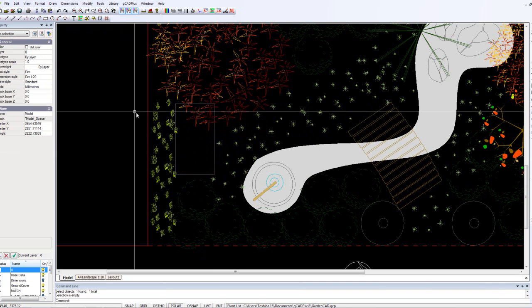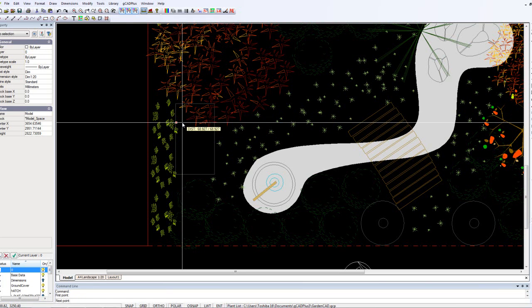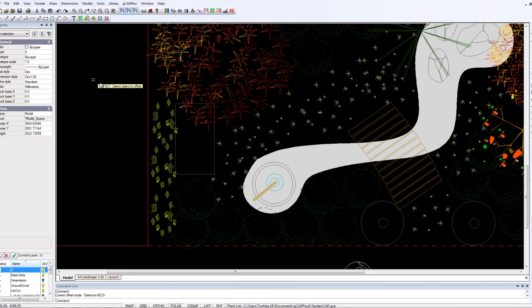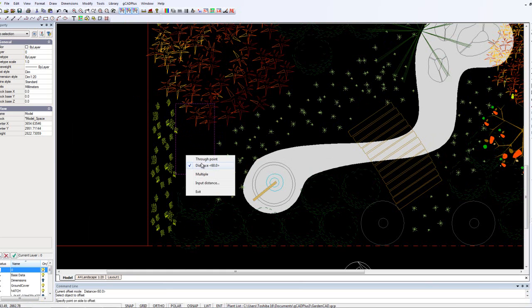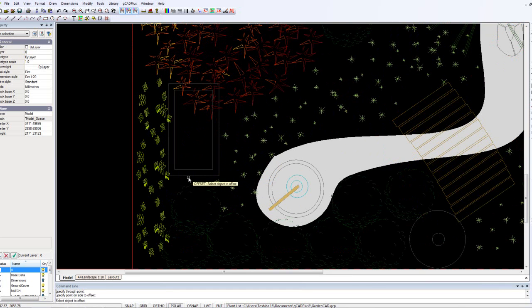So if we just check our distances, from there in to about here is about 50 or 60, so if we went half a brick, 110, 55, so let's go modify and offset, and we'll pick the rectangle and right click and just say through point, right click again. That gives me a chance to change the offset distance. So I'll say 55 and then indicate the side. So we now have two rectangles, one offset from the other 55 millimeters.